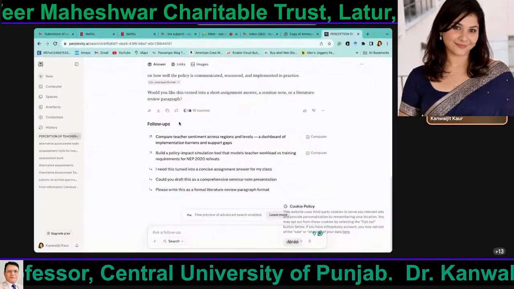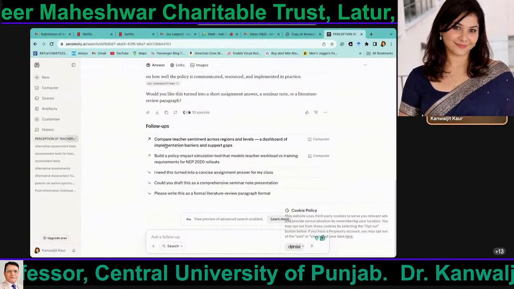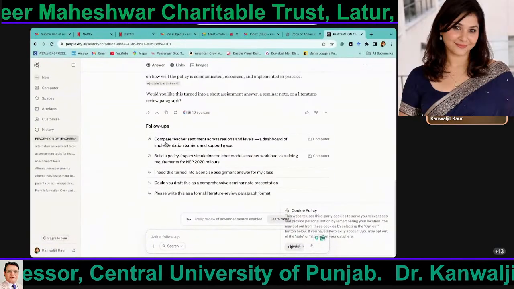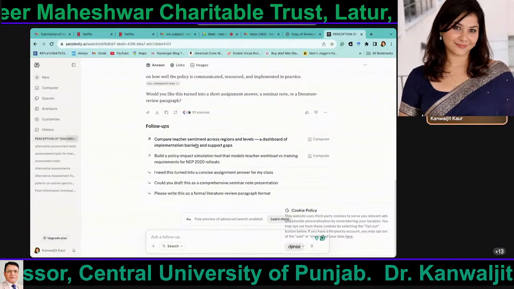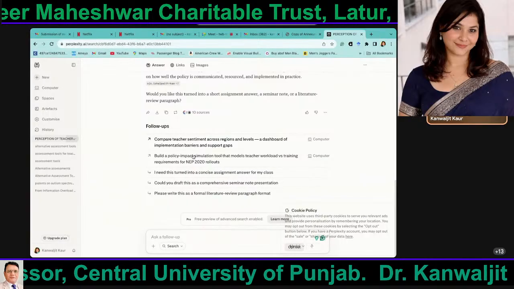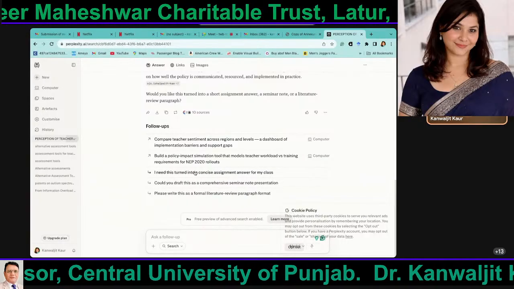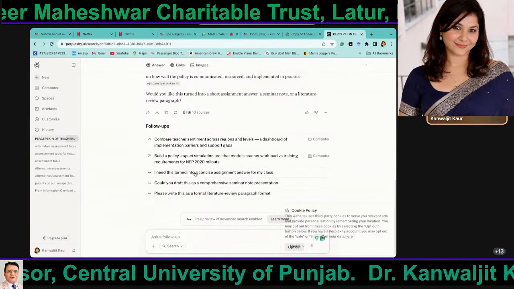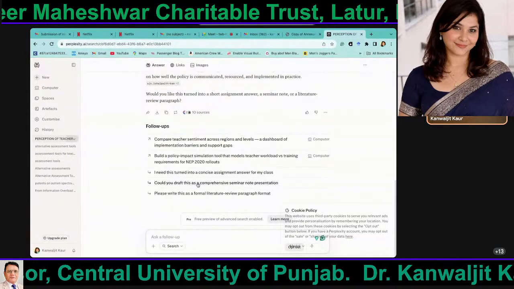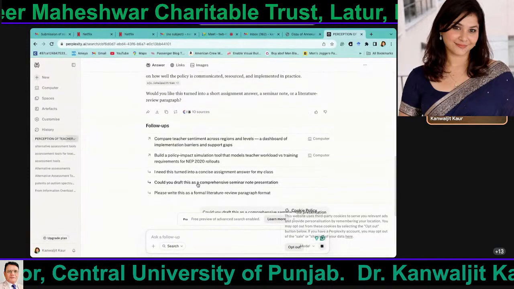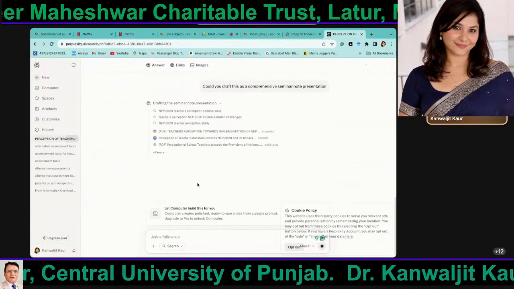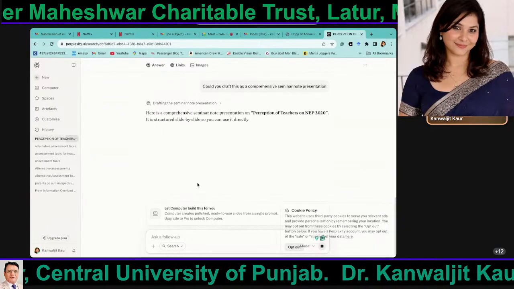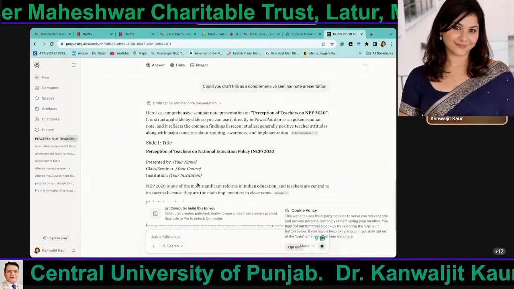ठीक है. If you want follow-up questions, these are ready-made follow-up questions: compare teacher sentiment across regions and levels, a dashboard of implementation barriers and support gaps, build a policy impact simulation. I need this turned into a concise assignment answer for my class. Could you draft it as a comprehensive seminar note presentation? If I click just here, you see this makes my seminar note presentation.